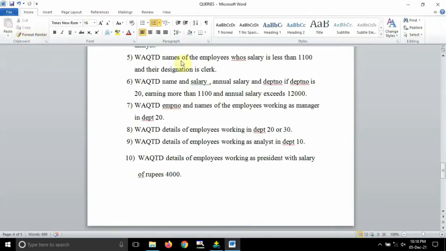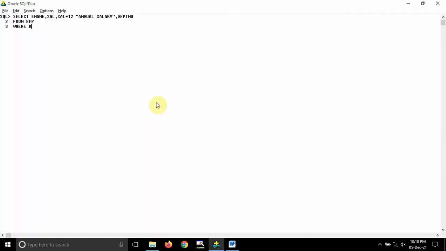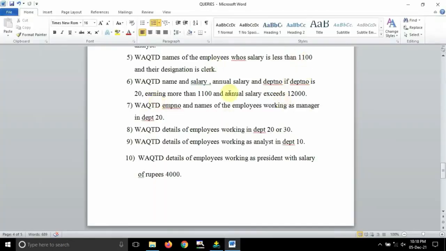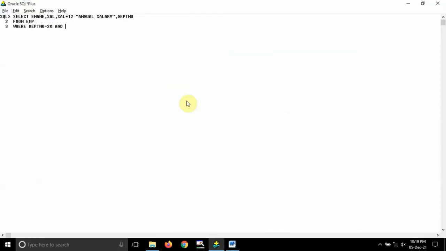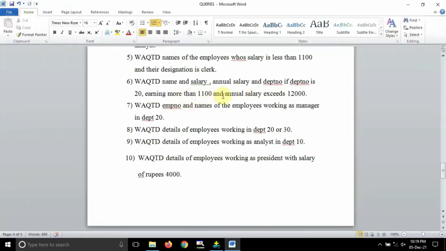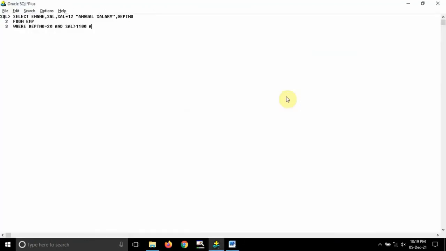After that, the second step is to identify the conditions. If department number is 20, the first condition says that DEPT number should be equal to 20. Alright, department number is equal to 20 and earning more than 1100, so I have to write and salary should be greater than 1100. Okay, that is also written. And the last condition: annual salary exceeds 12,000. After that I need to write and salary into 12.